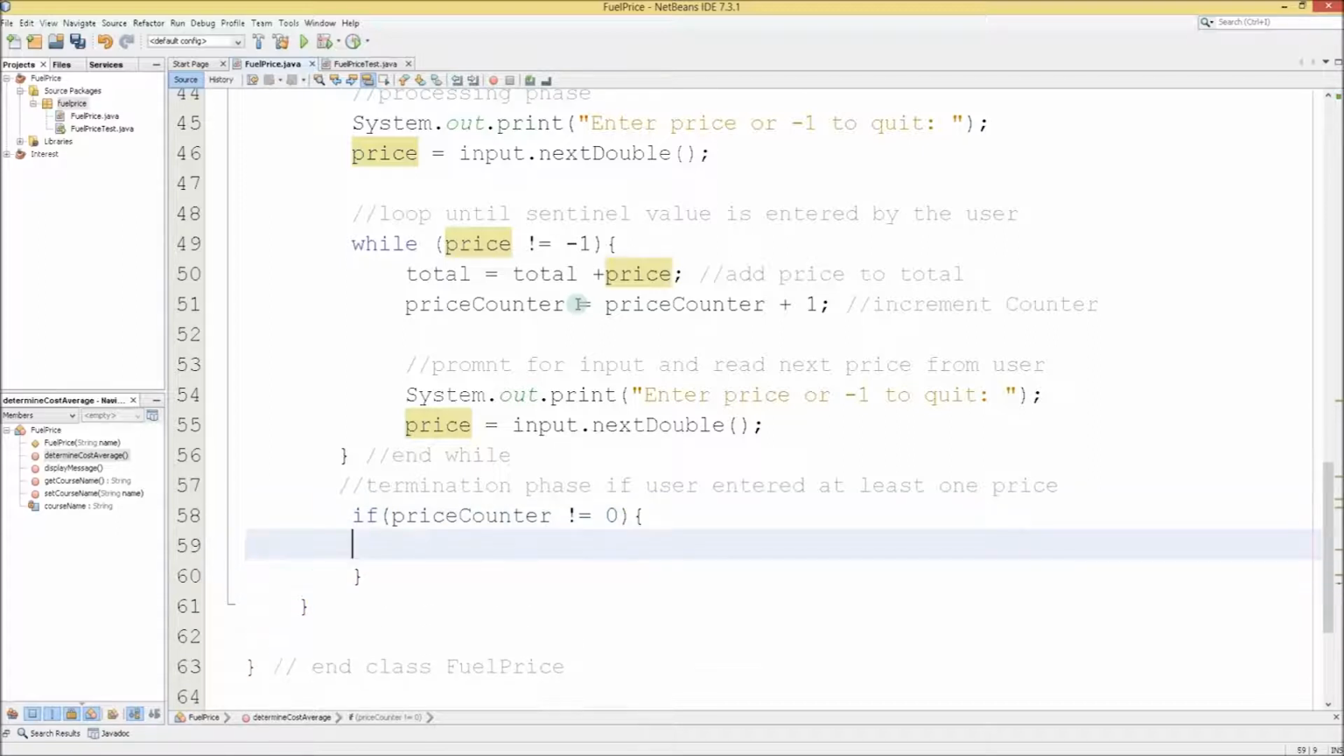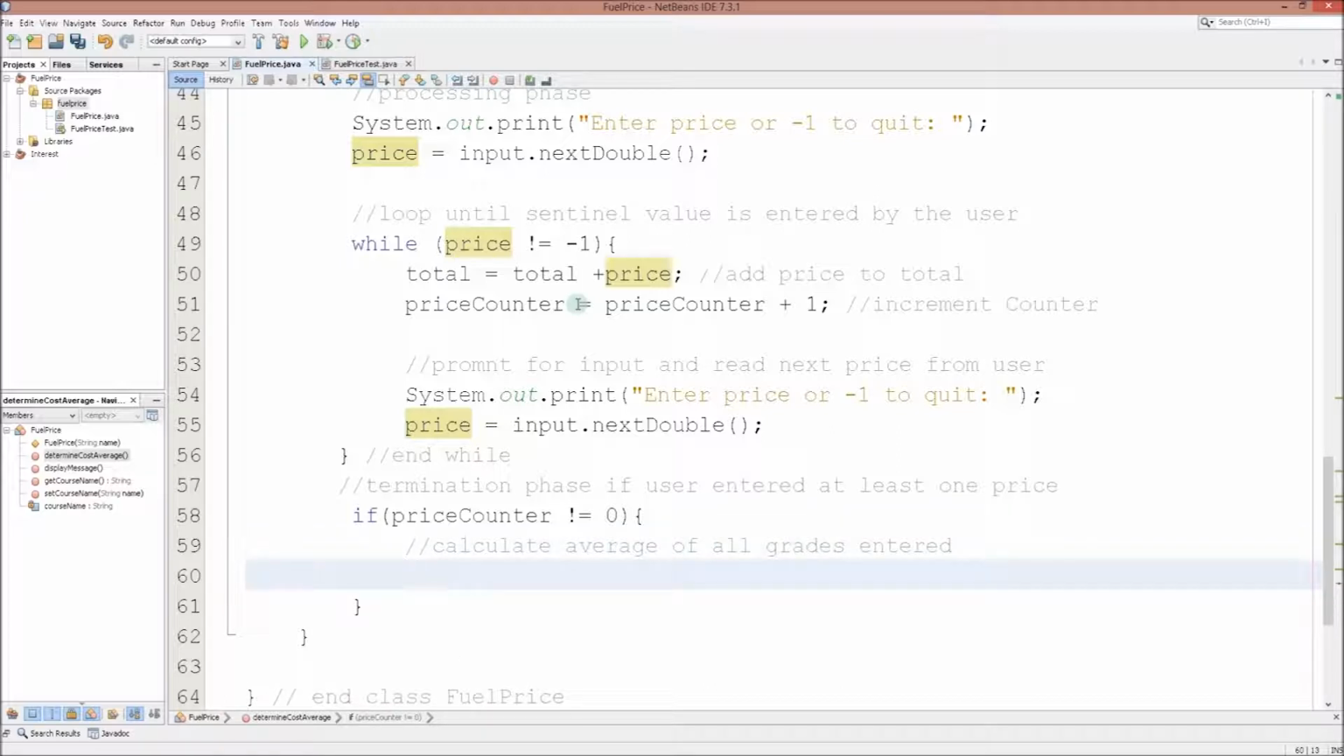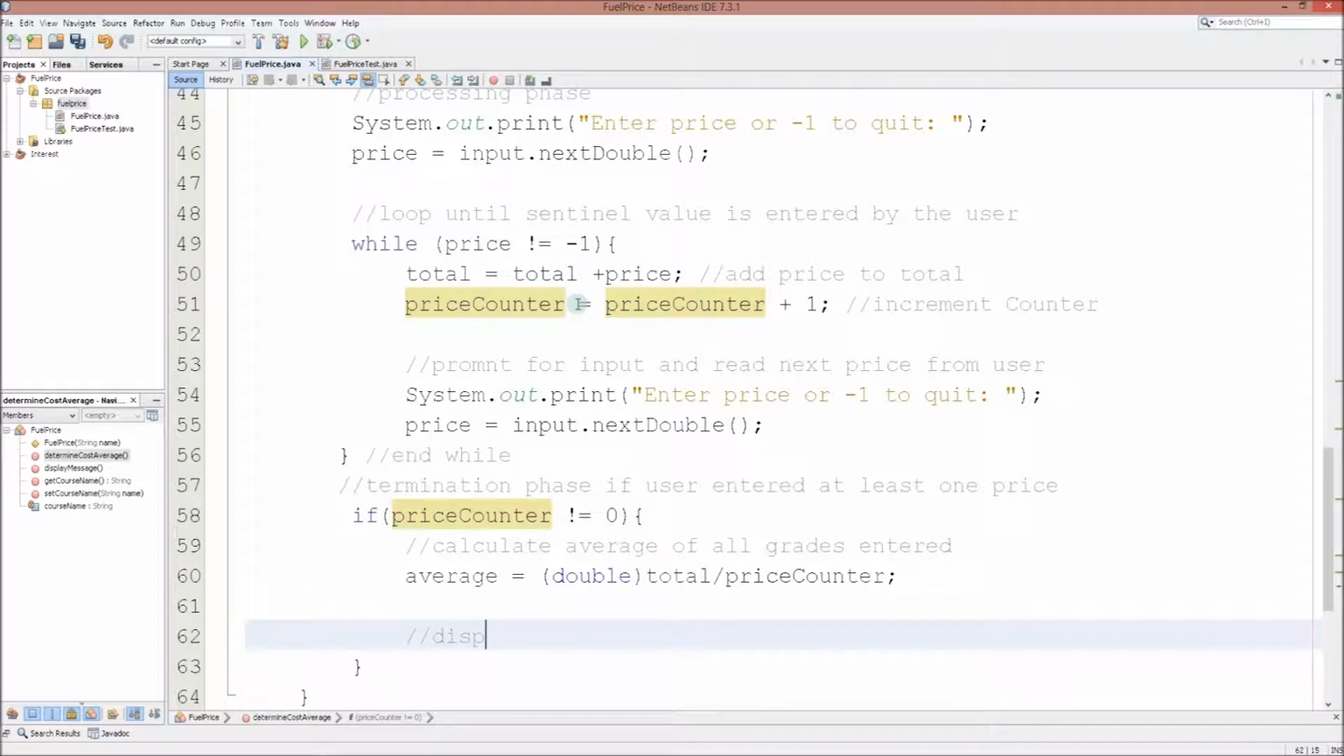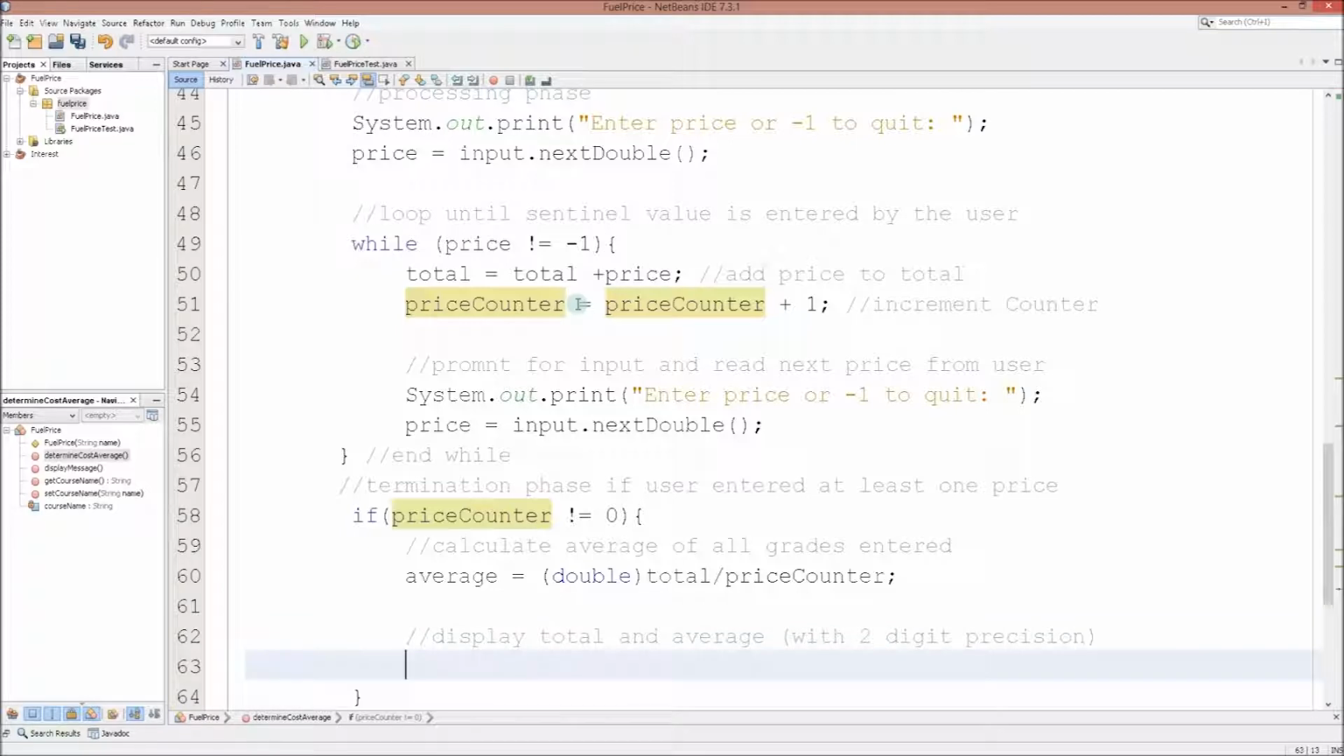opening and closing brackets, we're going to calculate the average of all grades. And we do this by average equals double total divided by price counter. And then display total and average with 2-digit precision because we're using double variables.